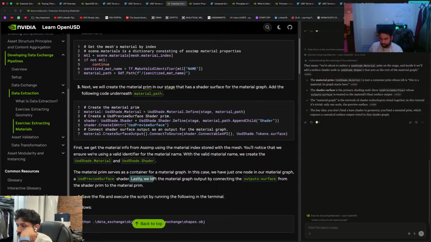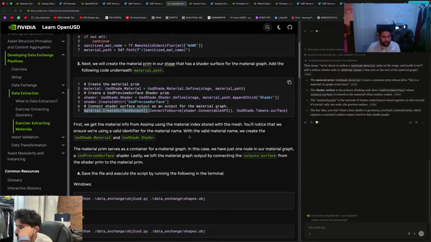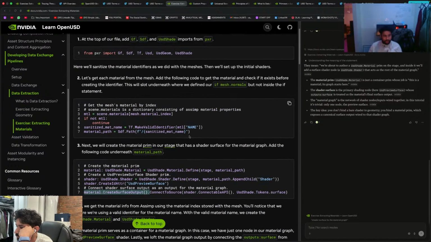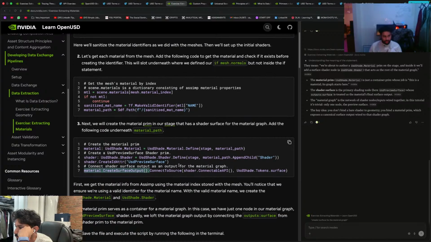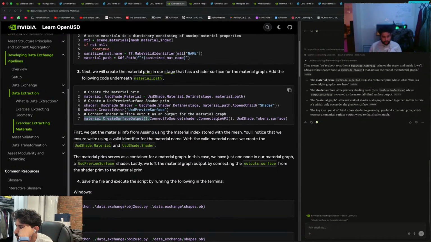And then lastly, we hook up the material graph output, this one, by connecting the output surface from the shader prim to the material prim. Shader.ConnectableAPI and then UsdShade.Tokens.surface.